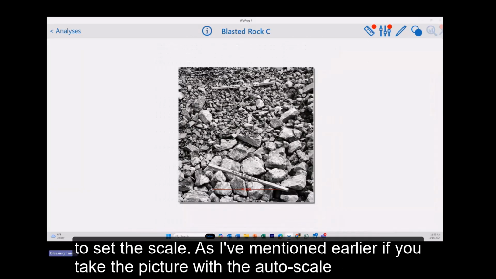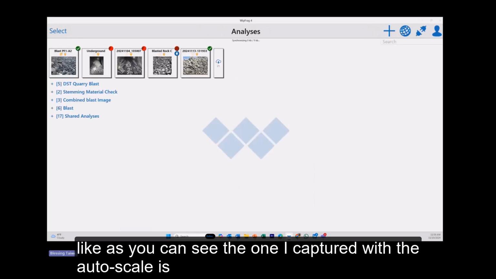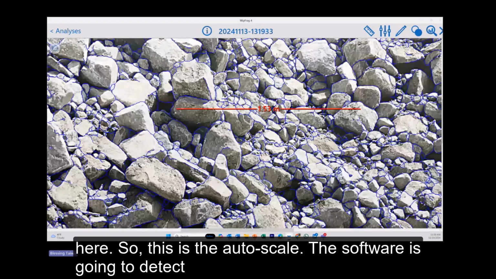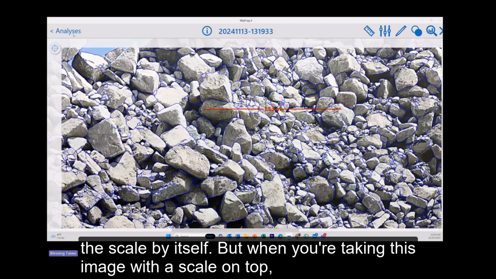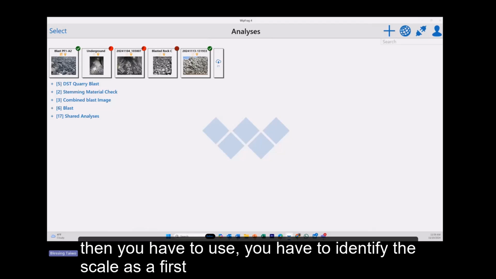As I've mentioned earlier, if you take the picture with the auto scale, like the one I captured here, this is the auto scale, and the software is going to detect the scale by itself. But when you're taking the image with a scale on top, then you have to identify the scale as the first option.